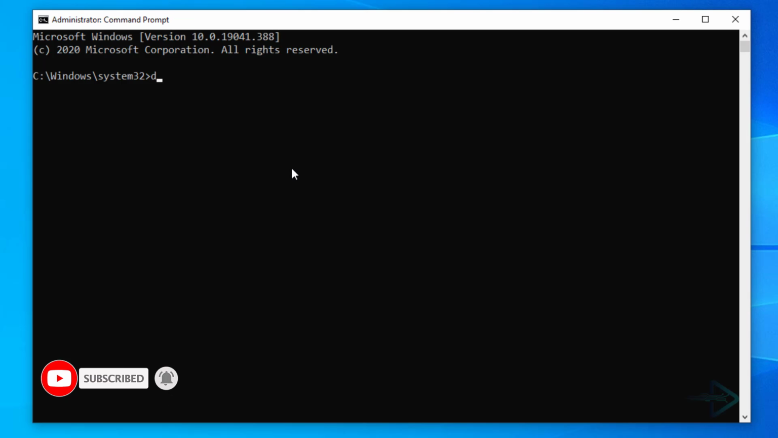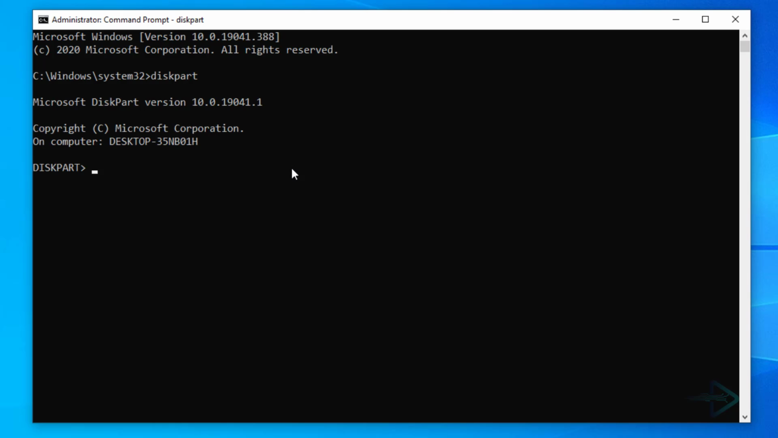So here your first command is diskpart. It helps you manage your computer's drives like disks, partitions, volumes, etc. Now you can check the connected disks using the list disk command.